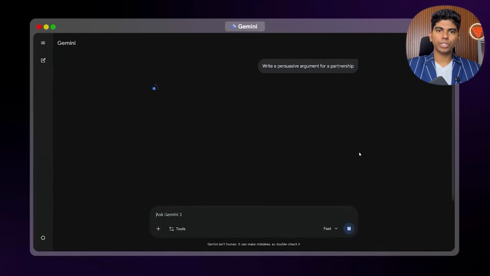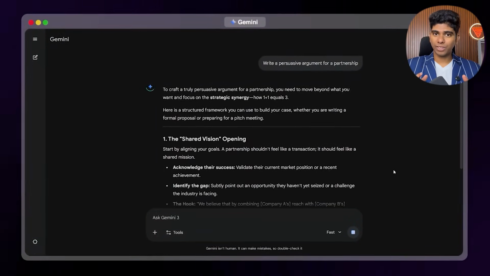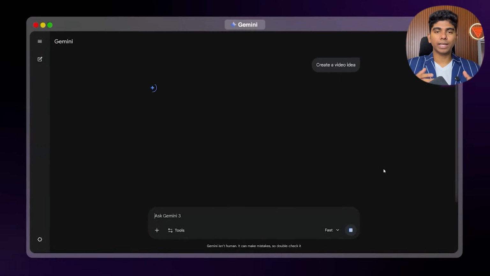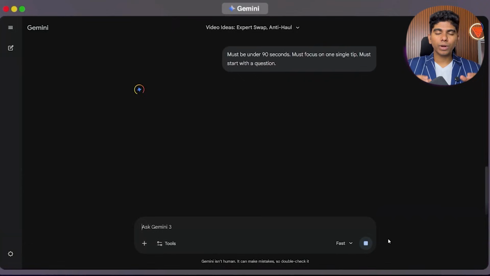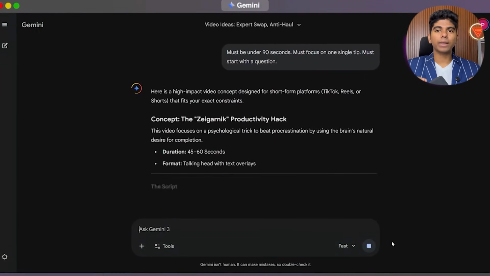The third tactic is to use analogous tasks. If the direct approach fails, try a different angle. If "write a business proposal" is giving you dry, boring results, switch the frame. Ask it to write a persuasive argument for a partnership. You are changing the mental model the AI uses, which often gives a much better result. Finally, you can add constraints. Constraints actually force creativity. If you ask for video ideas and get generic results, clamp down on the requirements. Tell it must be under 90 seconds, must focus on one single tip, must start with a question. Now, the AI has to work within a box, which makes the ideas specific instead of broad.